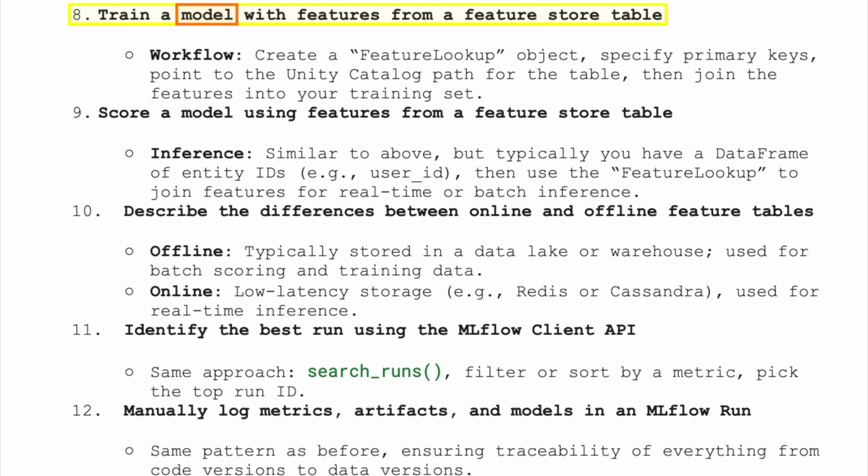8. Train a model with features from a feature store table. Workflow: create a feature lookup object, specify primary keys, point to the Unity Catalog path for the table, then join the features into your training set.